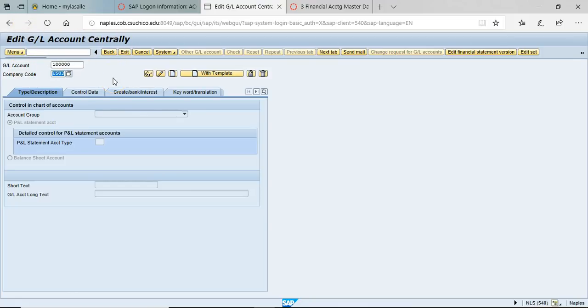Remember, every one of you has a different company code because you have a different username. So use the last 2 digits of your username for the Edit GL Account Centrally. And if my class is larger than 99 students, then in your username, you will use the last 3 digits for the company code and the GL account to find the correct chart of account code.